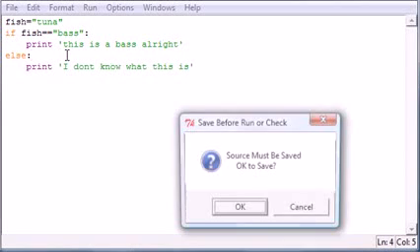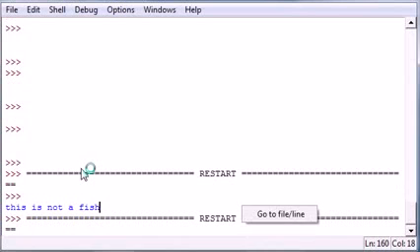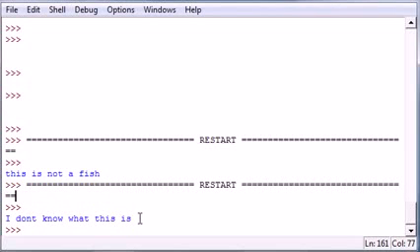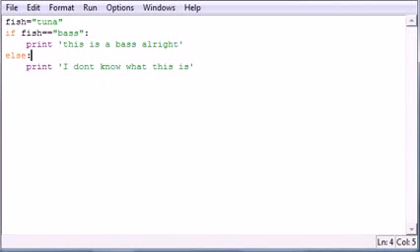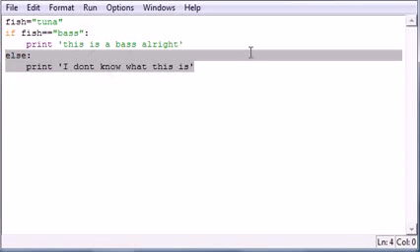So let's go ahead and press F5, save it, run it, and see what we get. It's going to say, "I don't know what this is." So this is from the last tutorial, don't mind that. And let's see why that was. One more time, fish is equal to tuna. We test if it equals the bass right here. If it was equal to bass, it would print this. But it's not equal to bass, so by default it's going to print this.